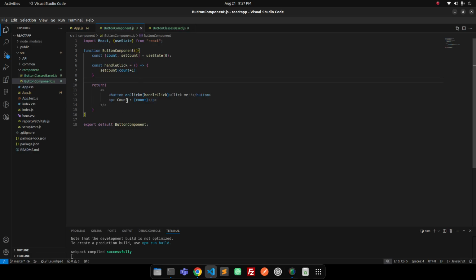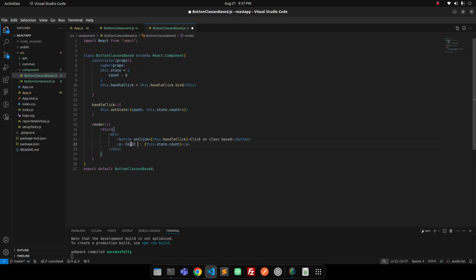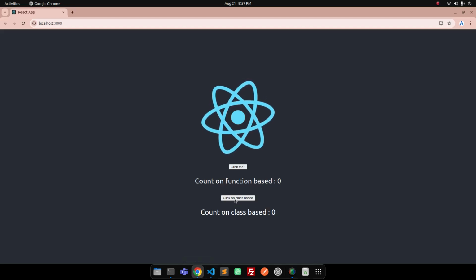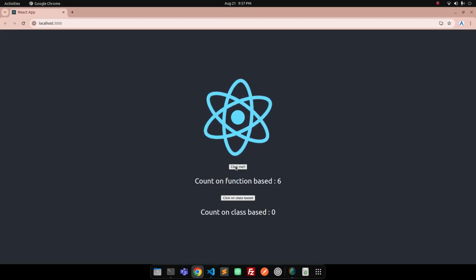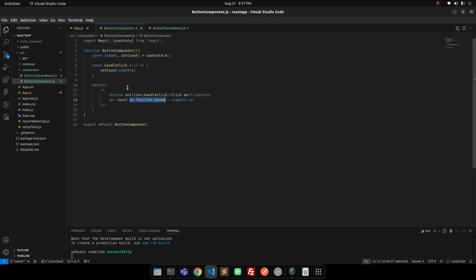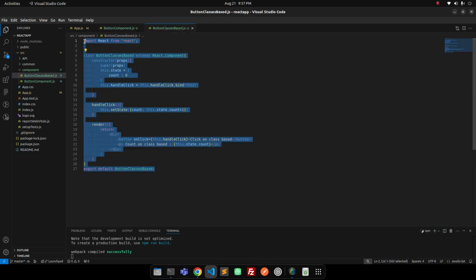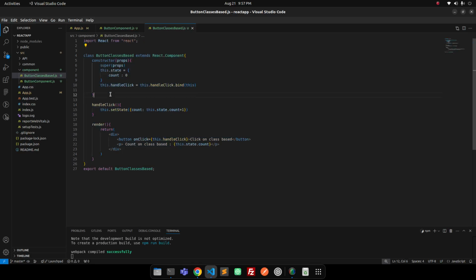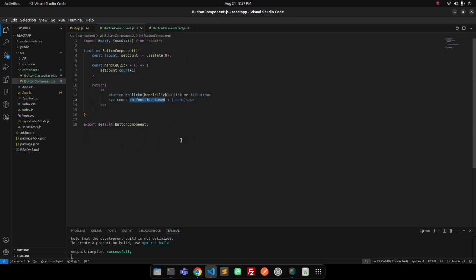Save it. We are displaying count on function based, keep it separate, and count on class based, so it will not be different. Same thing doing here, same thing doing here. So same thing but less code. Almost 18 lines here, but it is going all around 27 for a simple logic. If code becomes complex, it can be very long. So that's why we are using function based components.